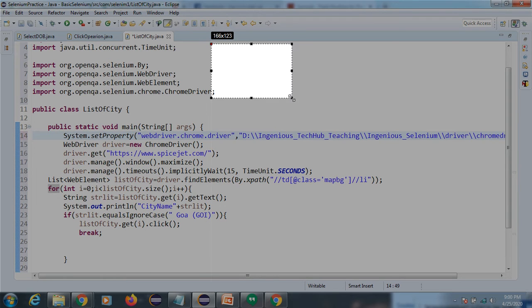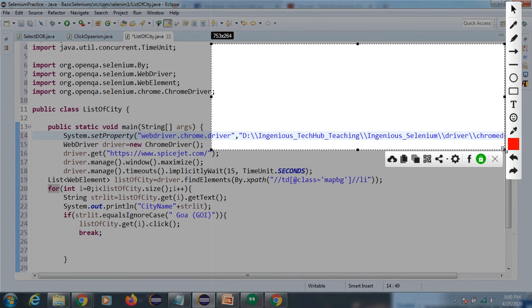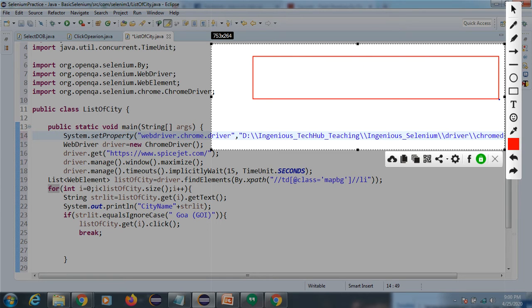What I am going to do here, same thing we had already discussed last time. This list of web elements we are storing inside this list, right? All these elements are stored inside this list here. So this is your list.